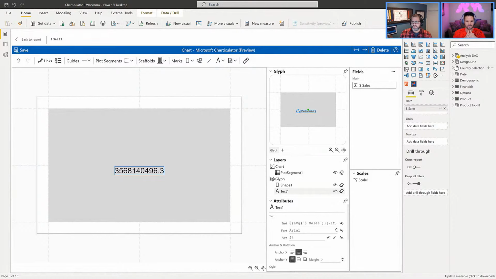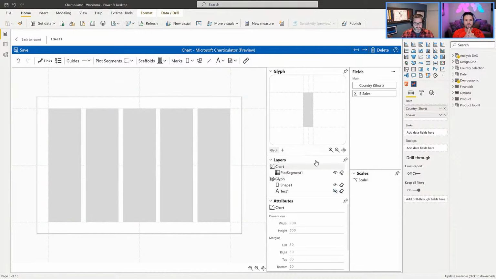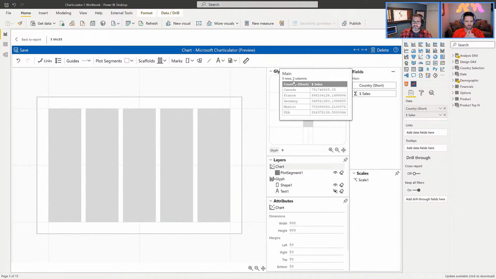So if we start to add in, let's go to demographic and add in country, short. When you get data in Power BI, there's a sample data set. I've modeled the basic financial data just so that we've got something to play with. It's not huge, but it's okay. So we can see now that we have 5 shapes on the canvas. And just for a second, I'm going to hide this text just so that we don't get distracted by it. So now you see we have one glyph, but we have 5 shapes. Now 5 shapes, 5 rows.